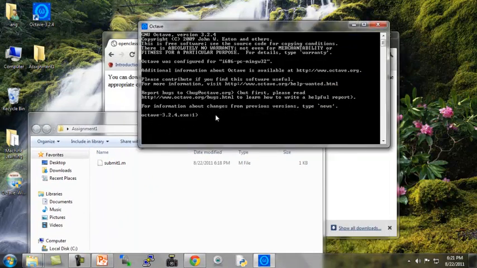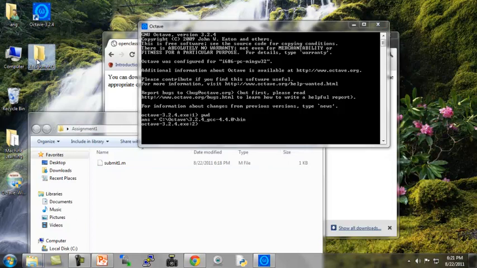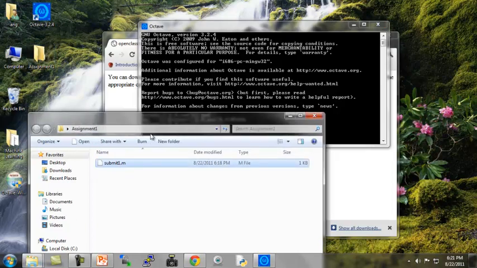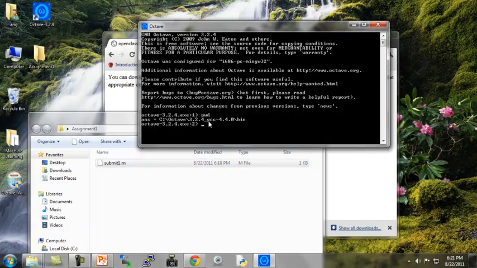Now in Octave, I'm going to show you just 3 Octave commands right now. One is the pwd command, so I'm going to type pwd and then hit enter, and that shows me the current path. So the current path is c:/octave/that directory/bin. What I want to do is send Octave to where my assignment 1 folder is, so they can access this submit1.m file. So I'm going to do that using the cd command.